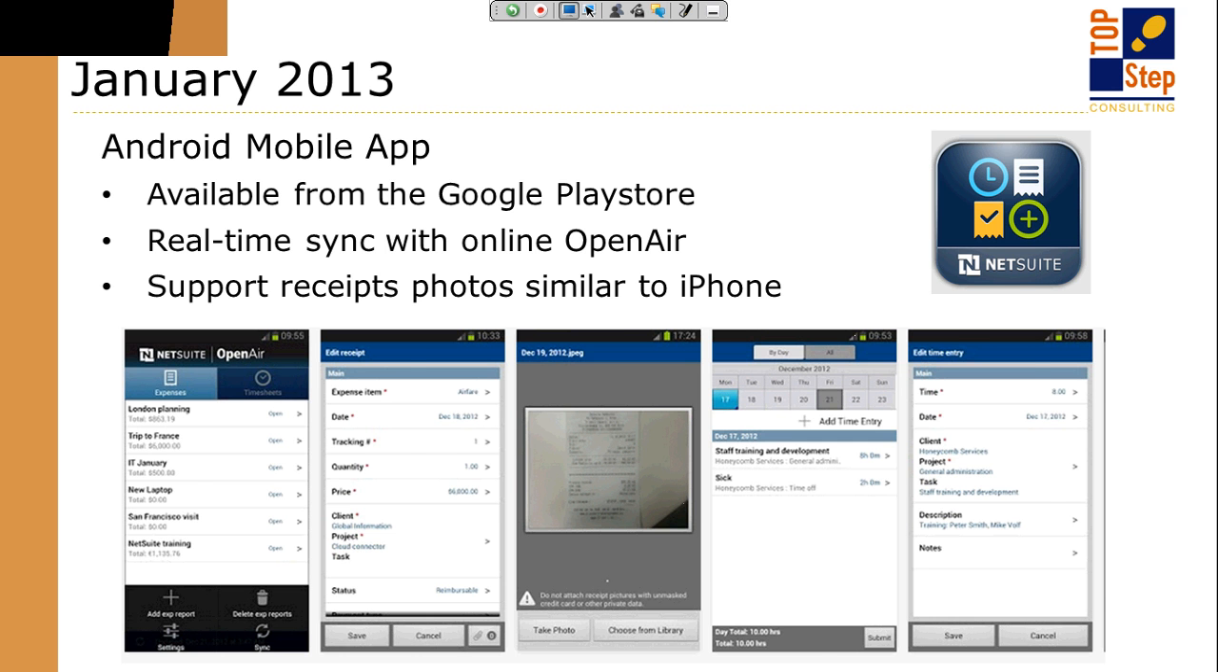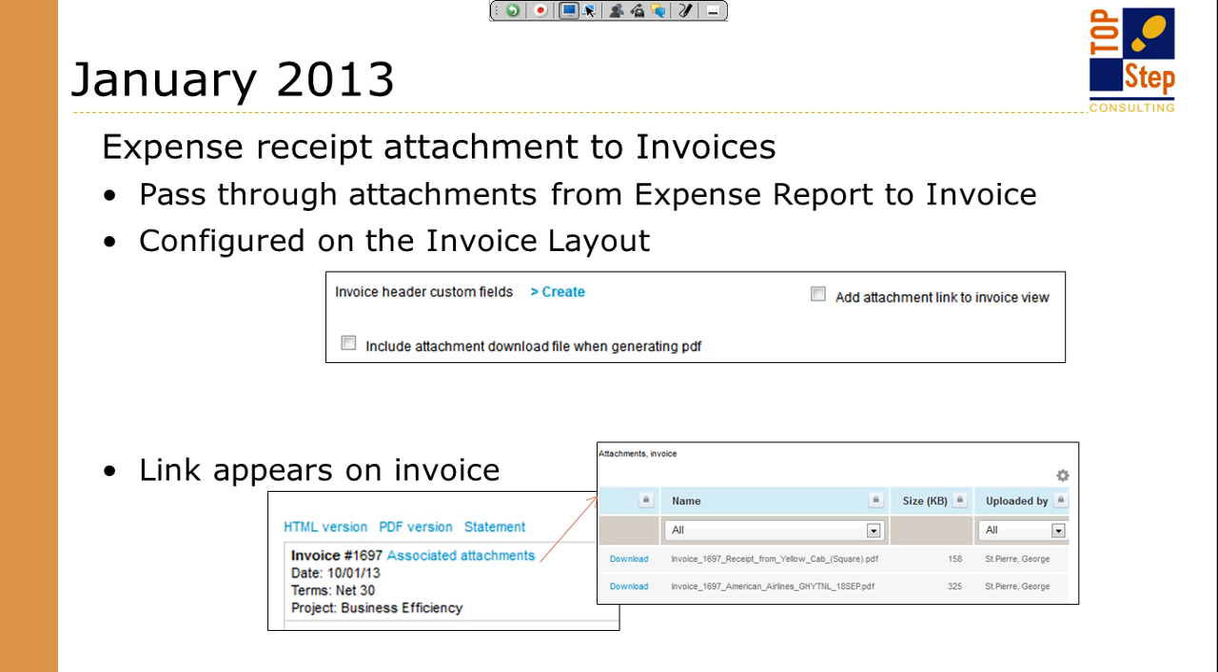The next one was sort of a little subtle feature that came out, but I think it's very important for many customers that want to pass on those receipts that go along with the invoices. So it may introduce some policy and procedure changes, but it was a way to pass expense receipts that are attached to expense reports in OpenAir automatically onto the invoice that is generated with the expense charges from those expense reports.